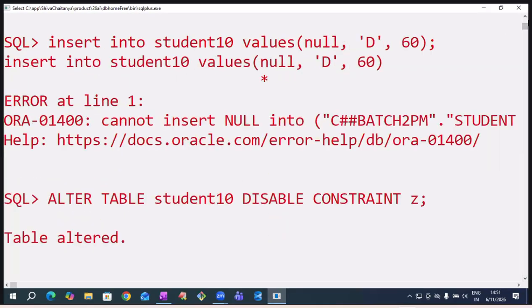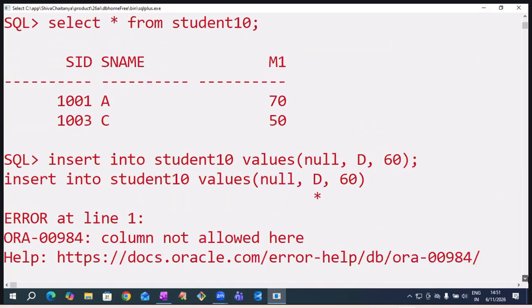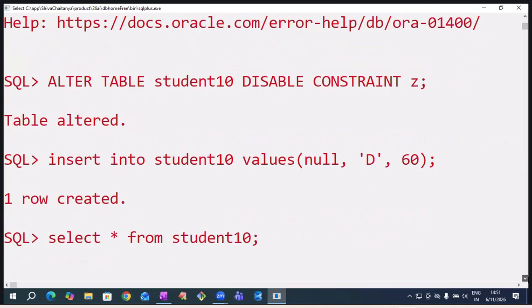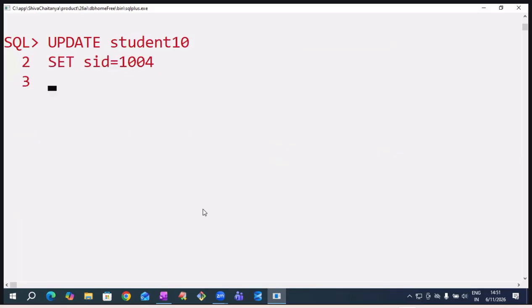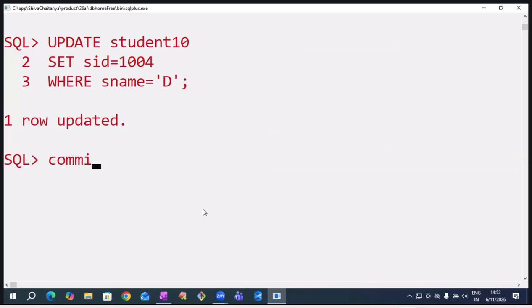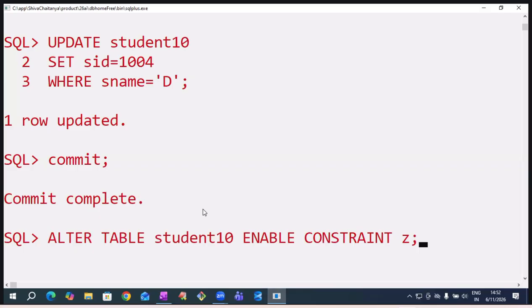If you want to enable it, make sure that this column does not contain duplicates and nulls. So modify this null with 1004. If the student name is D, modify that student ID as 1004. So write like this: update student10 set SID, the column we want to modify, to the new value 1004, where SNAME equals D. Update it.